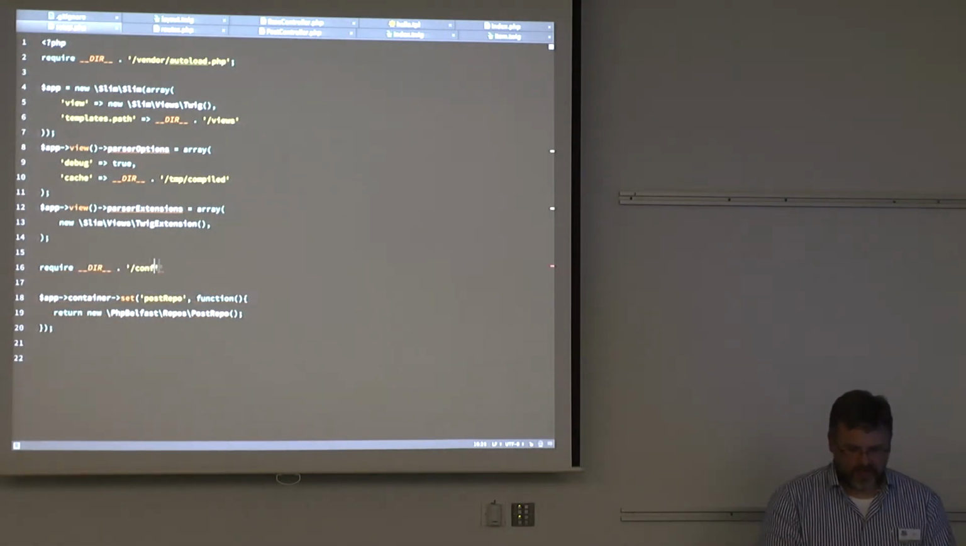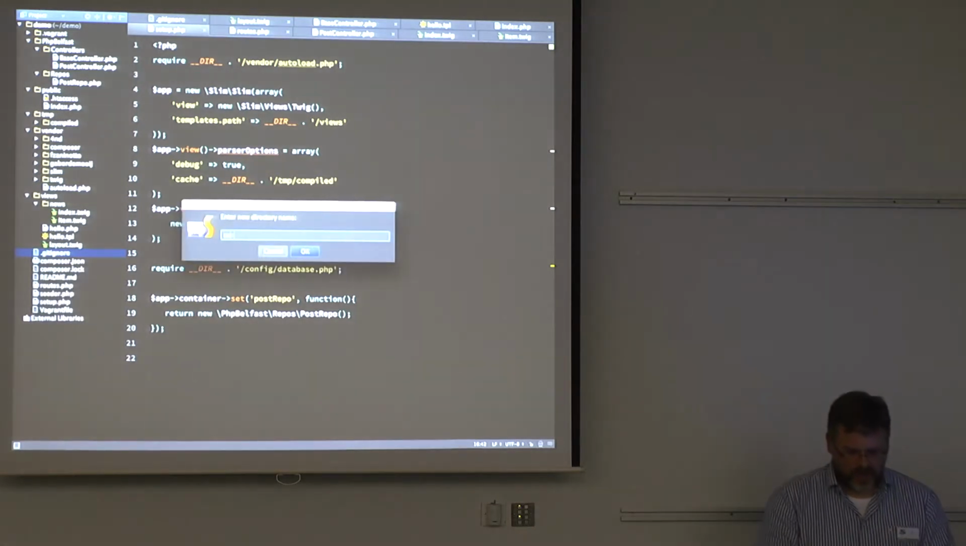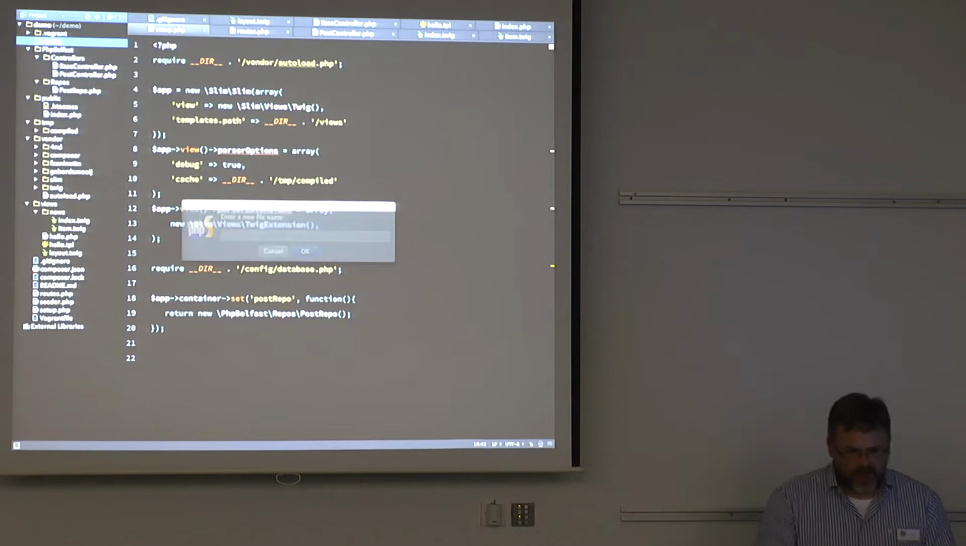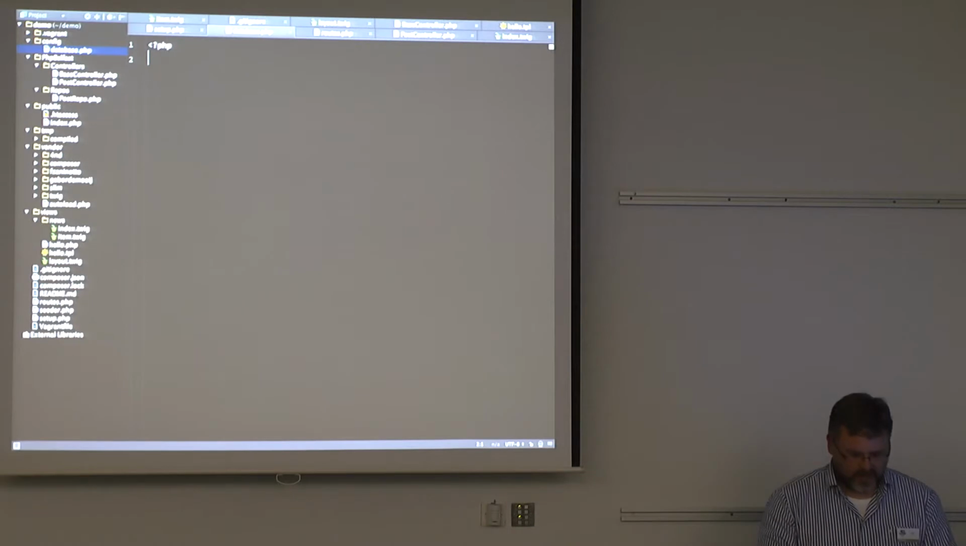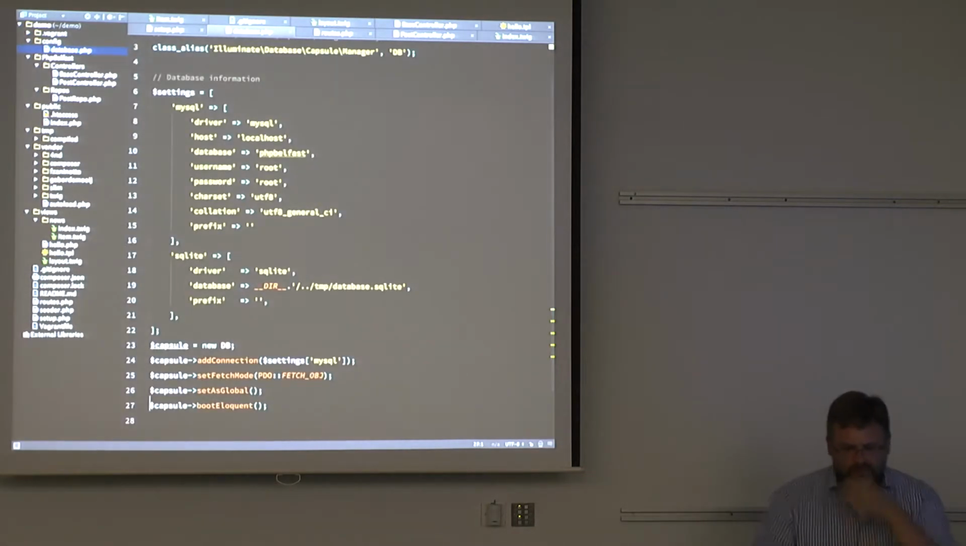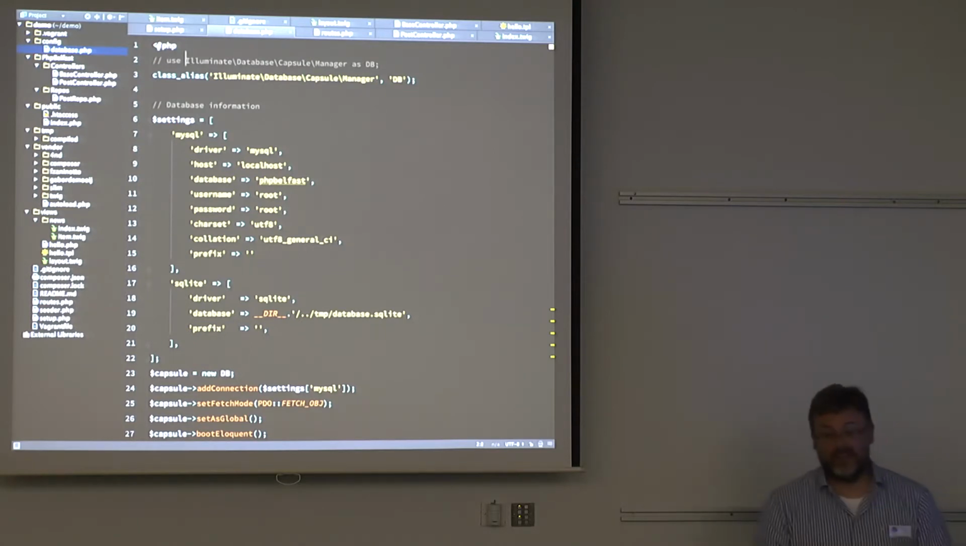So in the current directory, create a directory called config and a file called database.php. I have a wee snippet here again to save us a bit of time. The database system, Eloquent, uses very strange terminology. First of all, it's known as Eloquent, but it's actually called Illuminate Database. So go figure.